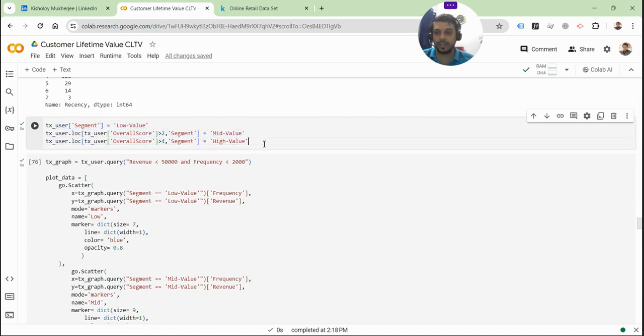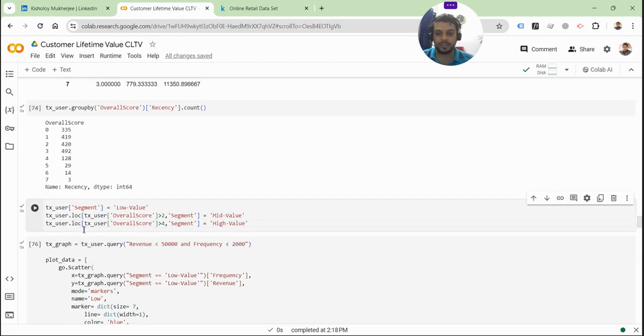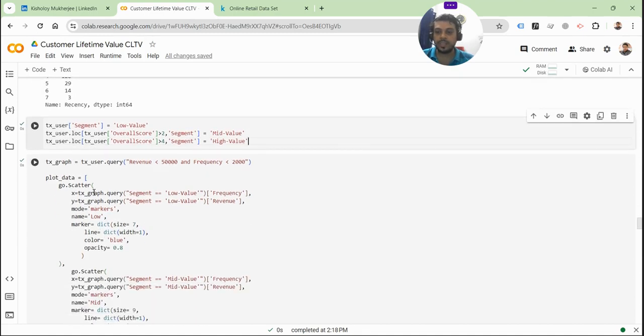So here now I have created segments. This is again the next level thing. You have got the overall score, right? But what good is that? You have to transform it into some kind of string value or text value, something that's easily understandable, something meaningful. Saying that it has a score of 4 or 5 doesn't make sense. So what we do now is we have created mid value, high value, and low value. It's a simple logic where if it's greater than 2, it's mid value. If it's greater than 4, it's high value. Otherwise, it's low value, right?